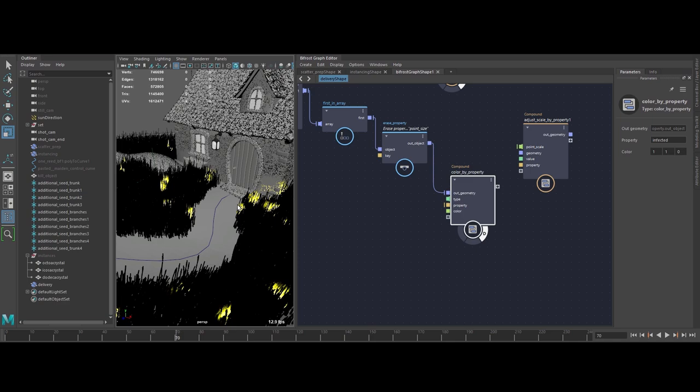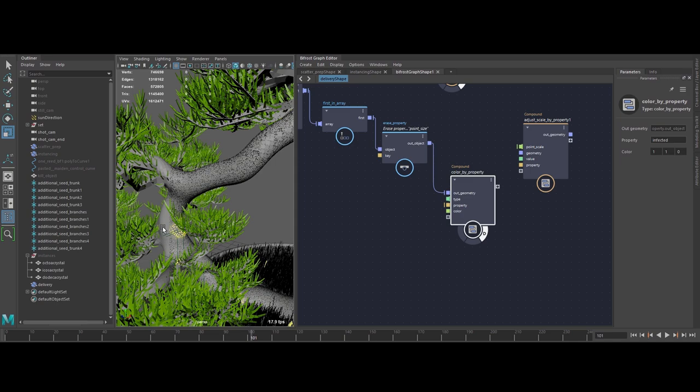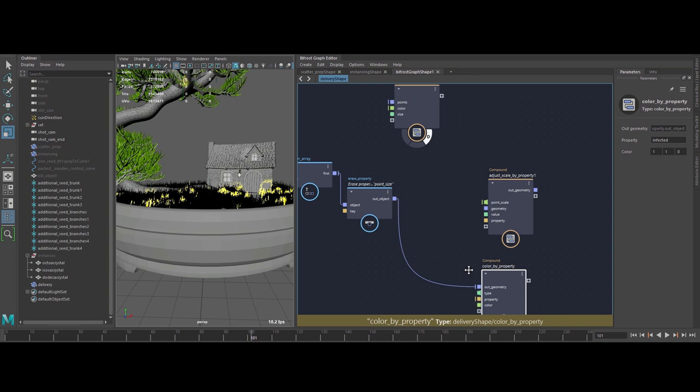There's the infection on the grass and it's climbing up the house. There it is on the trunk. You can see it's starting there and up there as well on the branches and the trunk. All we've got left to do now is the instances. So let's quickly get on with that.